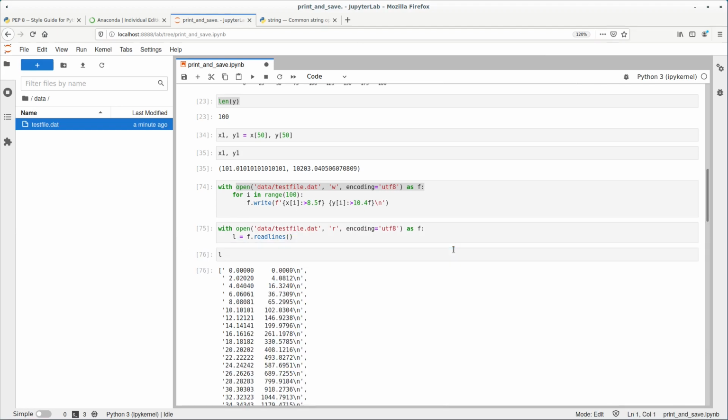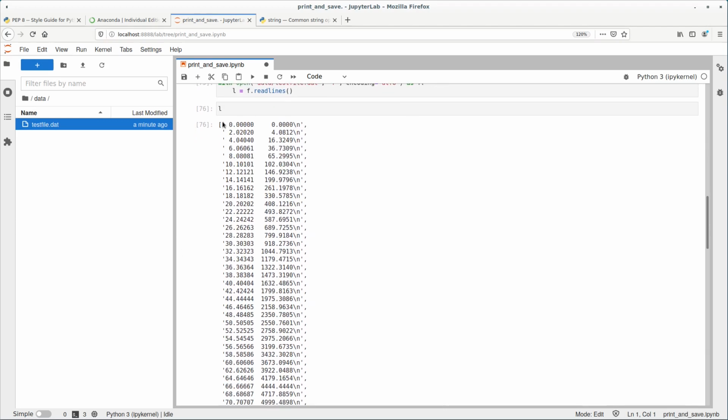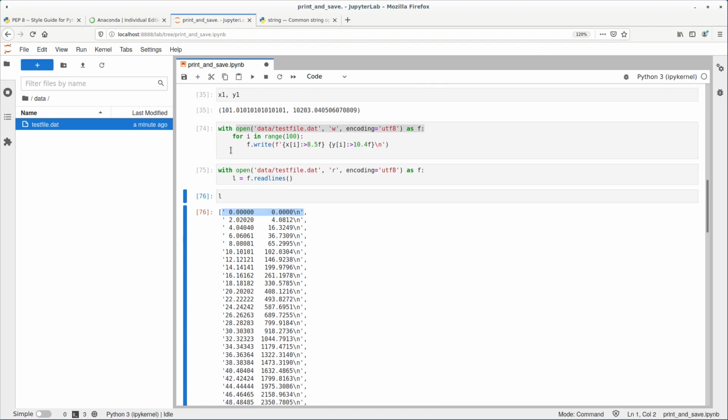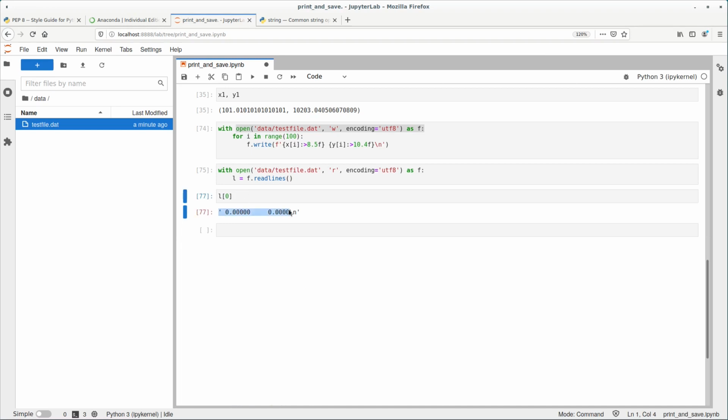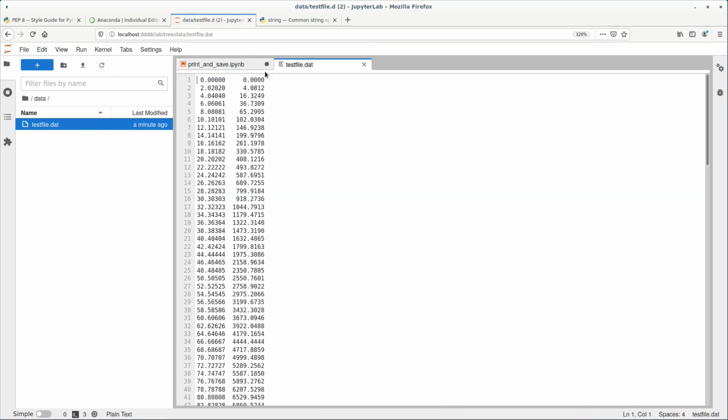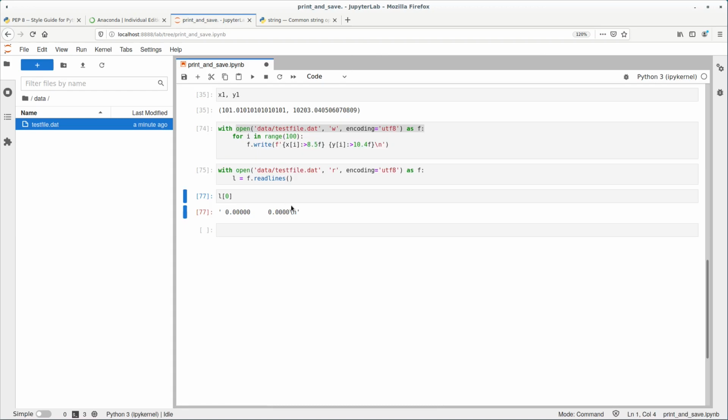If I look at L now, we see each element of the list is one line, but it's still one string, right? For example, if we look at the first element, L of 0, it's a string exactly as it was as the first entry in this text file, plus the newline character that is not displayed here. So if we want to get rid of the prefix space and the \n here, we can do what's called a string strip.